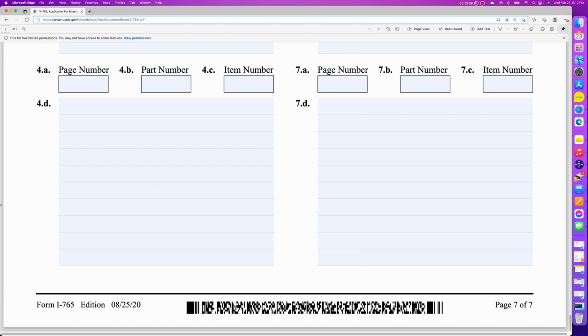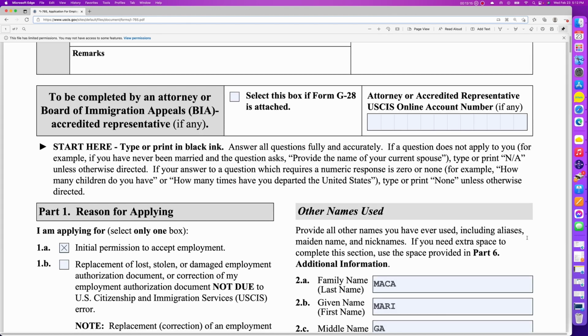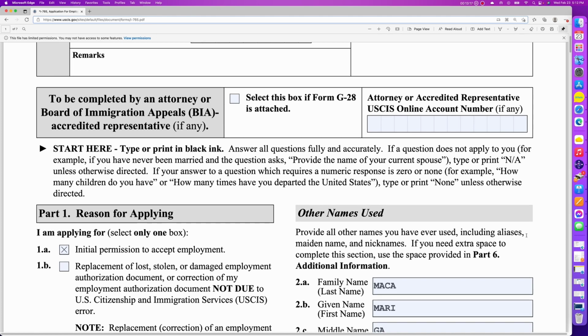It's very easy. This is the application for employment. And please take note, don't forget to sign your form. Okay? So, alright, guys, that's all. And thank you so much. A few reminders. Don't forget to sign the document before you submit it, because USCIS will cancel your document once you don't have a signature on the form.